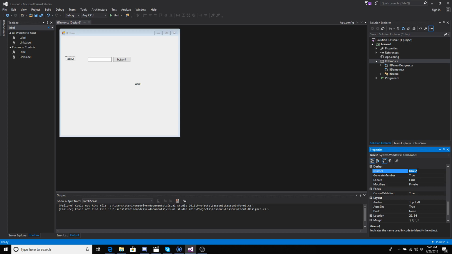Names. LBL input. All right, so I'll just give names first, because it's convenient. You don't have to scroll. TXT input. BTN, okay. And last but not least, for the names, is going to be LBL display. All right.